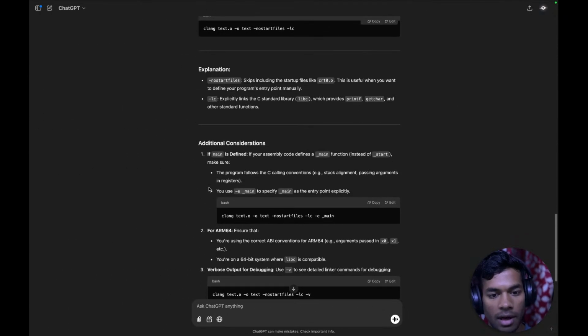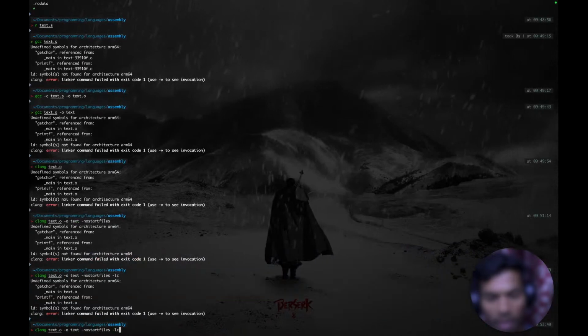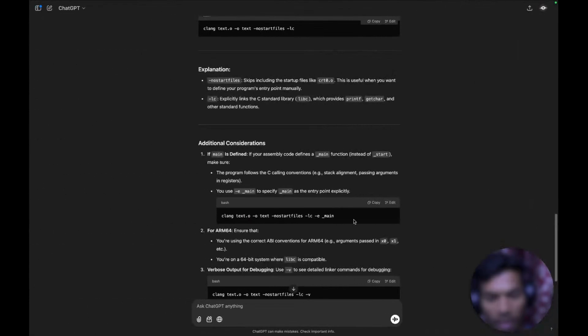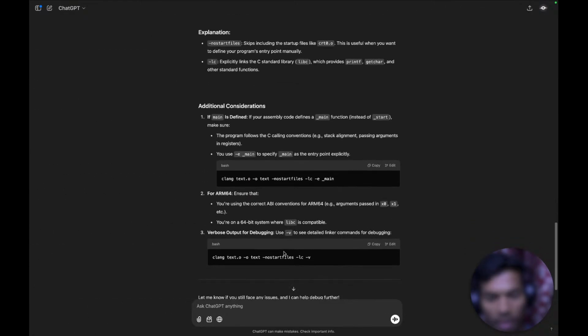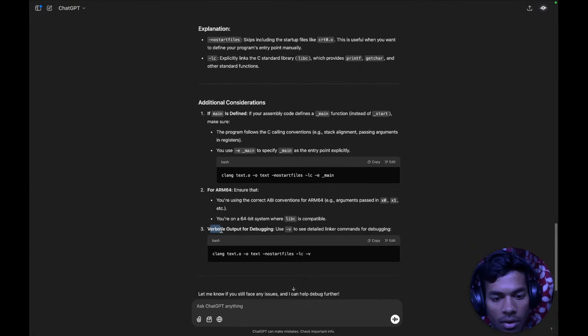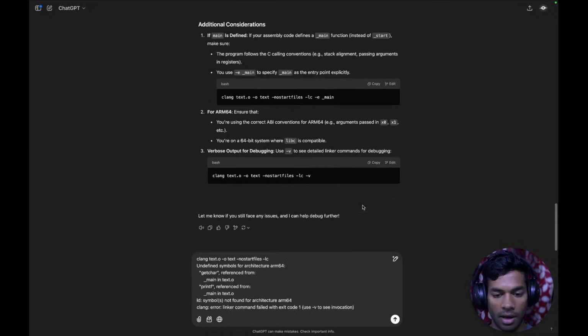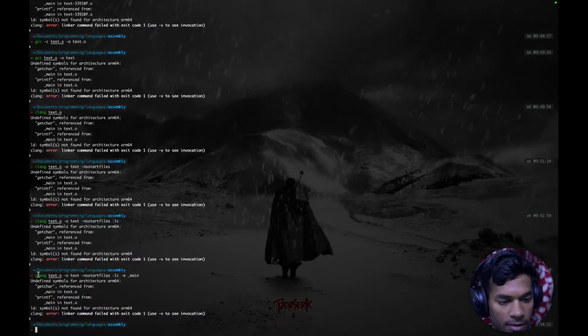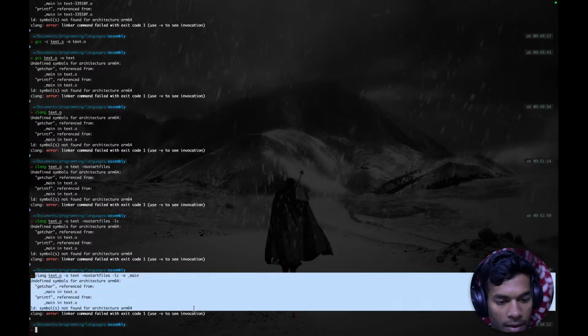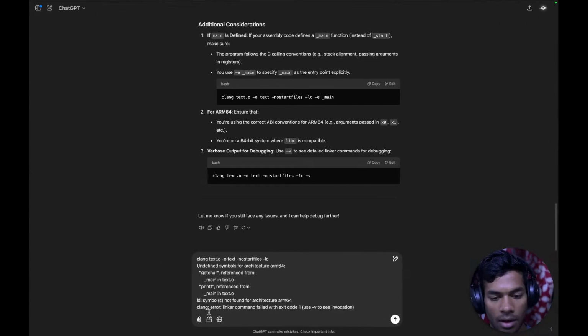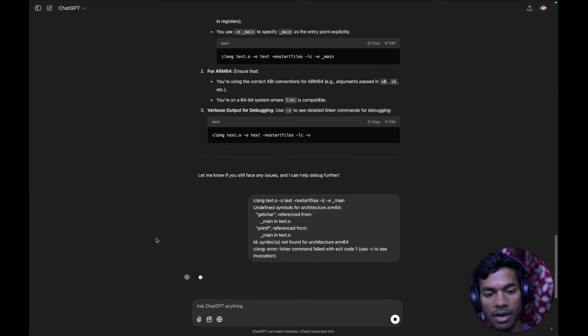Explanation, no start files. Additional considerations. Entry point. So do I define the entry point as main? Entry point as main. Still the same error. Okay, what else can I do? Verbose output for debugging. Verbose. Yes, I am facing issues. And yep, here are my issues.